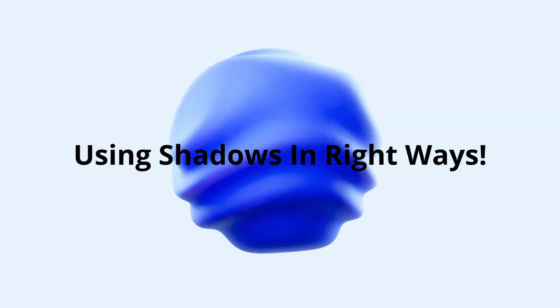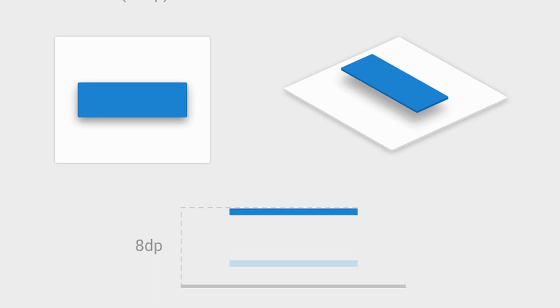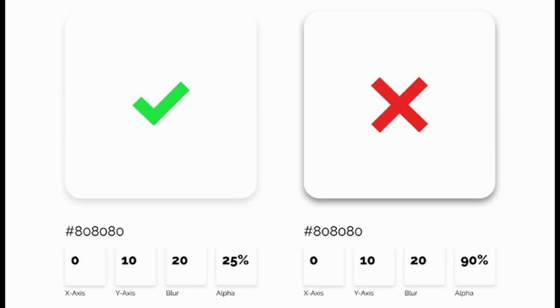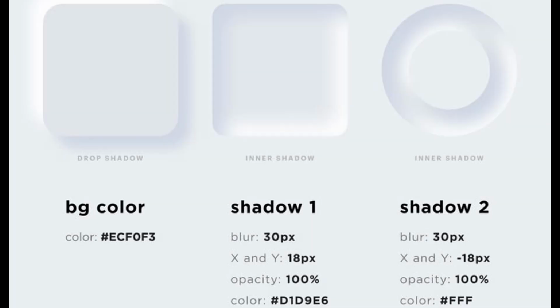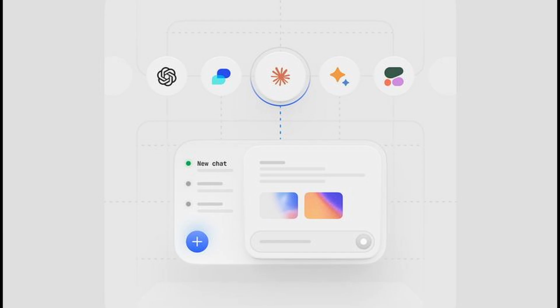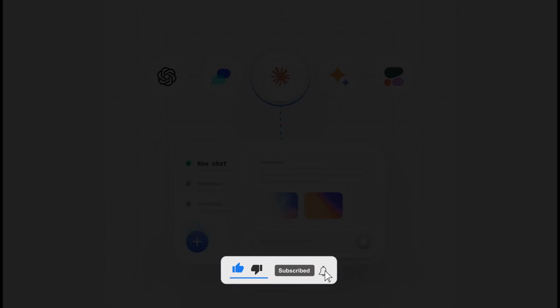10. Using shadows the right way. Shadows can make your design feel more real, but only if you use them the right way. Bad shadows often look harsh, dark, or too spread out, which can make your UI feel outdated or messy. Good shadows are soft and subtle. They add just enough depth to show layering and elevation, like a floating button or a raised card. Stick to light, natural-looking shadows with gentle blur and low opacity to give your design that clean, modern feel. Think of shadows as quiet helpers, not loud effects.